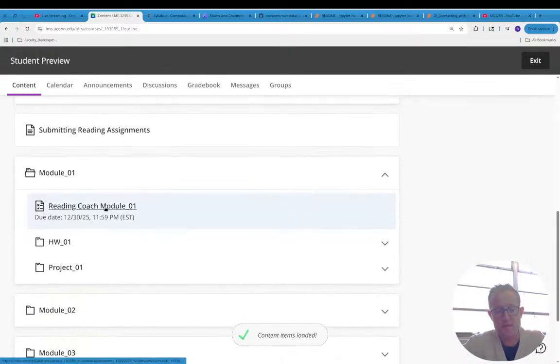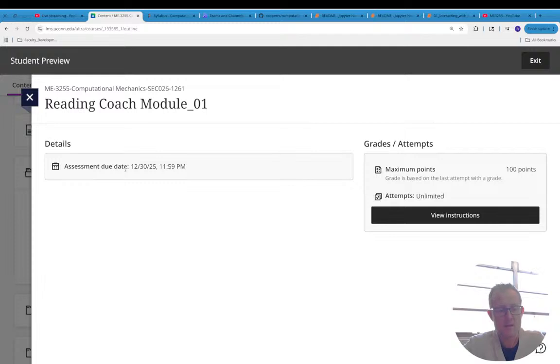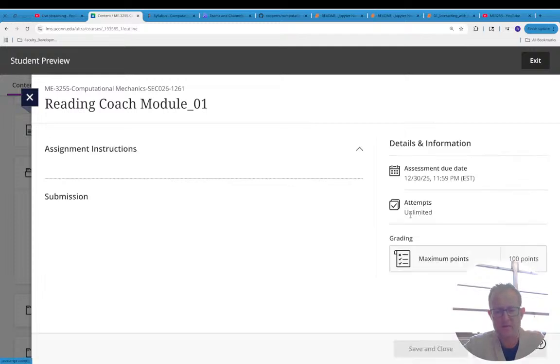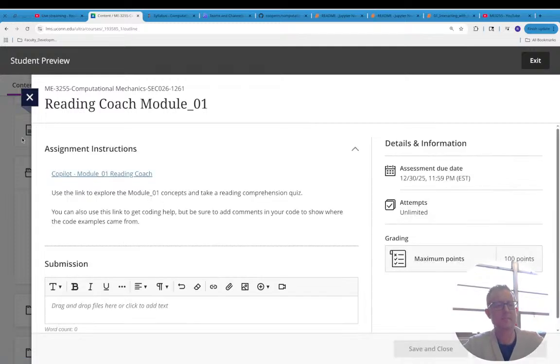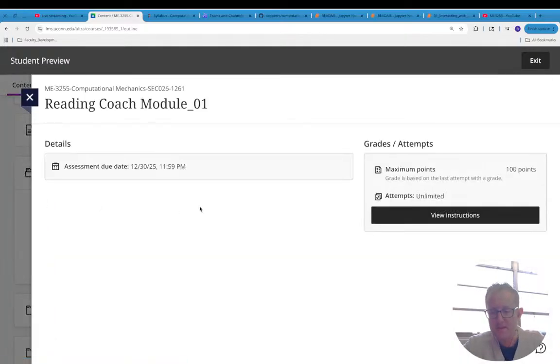All right, so then let's look at what kind of assignments we actually have. First one is a reading coach, and that's the first thing that we'll be turning in. It's weird. All right, so view instructions. Why doesn't it do that from the beginning? There are some things that I love about the new Ultra view, but then other times it just doesn't make sense. Why wouldn't I be able to see the instructions when I click on the reading coach? But anyway, maybe that's just me.